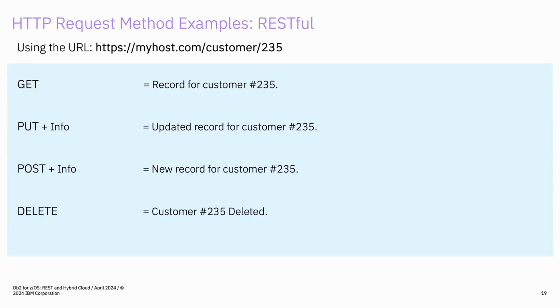POST, that is equivalent to create. This will also require some information. And that means that we are creating a new record when paired with this URL for customer 235. DELETE, pretty self-explanatory. We're deleting that customer. That's been specified.